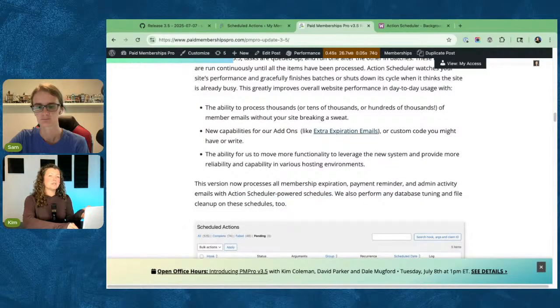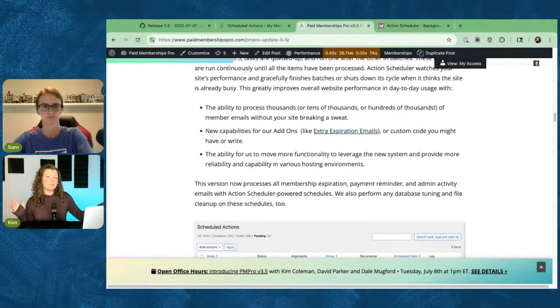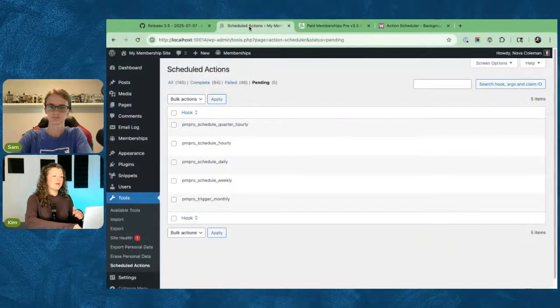We also just released our extra expiration warnings add-on, which also will now work with Action Scheduler. So that's extra notifications of expirations rather than just like a 1 day prior. You can have one on an annual membership, let's say you want to send it out 90 days prior. You have 3 months to renew, 1 month to renew. Now those emails are also triggered by the Action Scheduler process in the background.